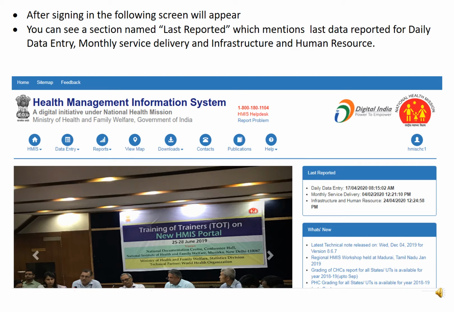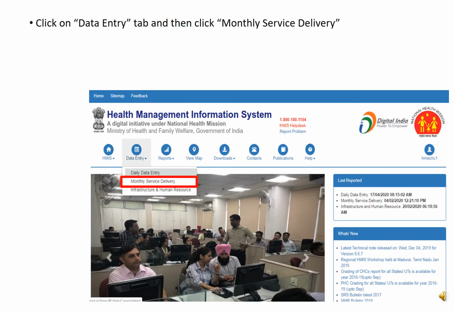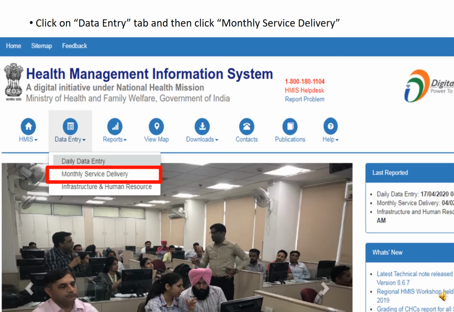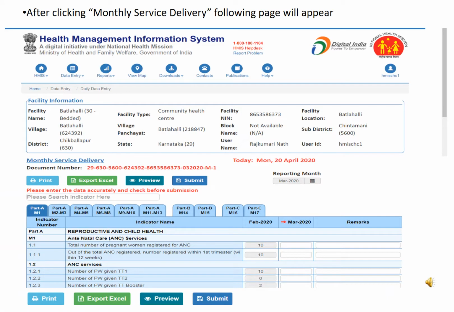After signing in, the following screen will appear. You can see a section named Last Reported, which mentions last data reported for daily data entry, monthly service delivery, and infrastructure and human resource. Click on Data Entry tab and then click Monthly Service Delivery. After clicking Monthly Service Delivery, following page will appear.